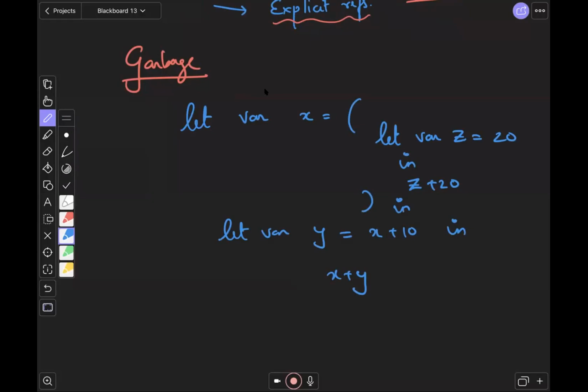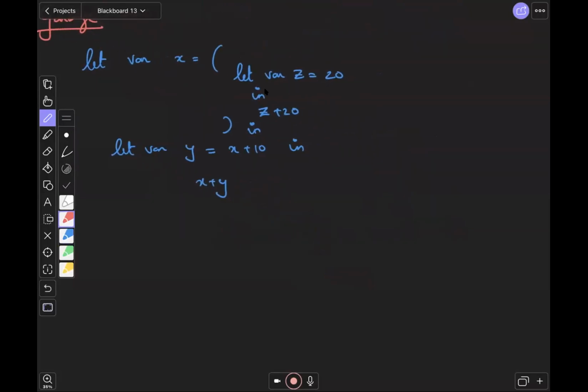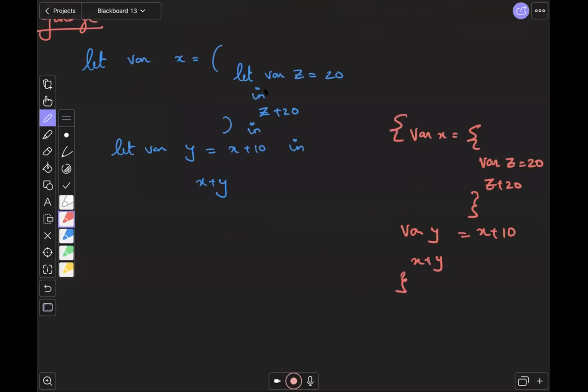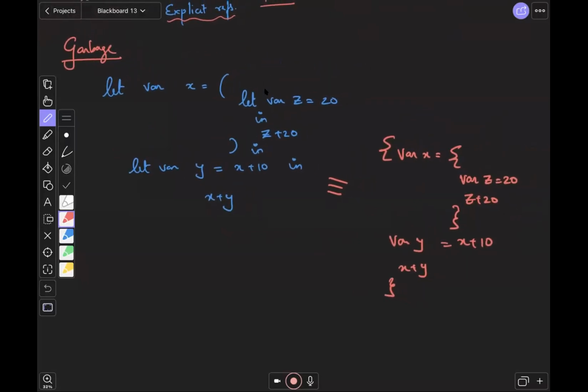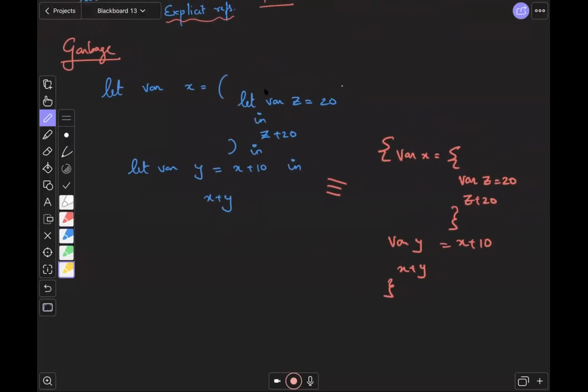This is in Lattice, but you can write a very similar program in Scala. So you would say var x in Scala equals, and then within quotes, you would say var z equals 20, z plus 20. And then you say var y equals x plus 10, and then you say x plus 1. So this fragment of code in Scala is exactly the same as what you have written in Lattice.